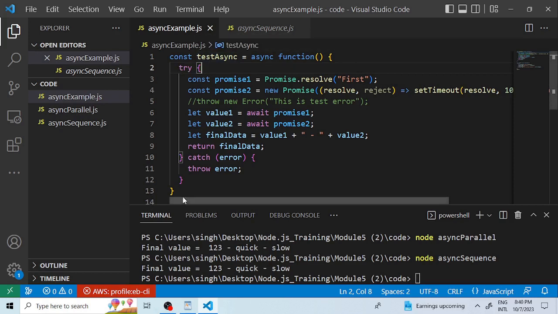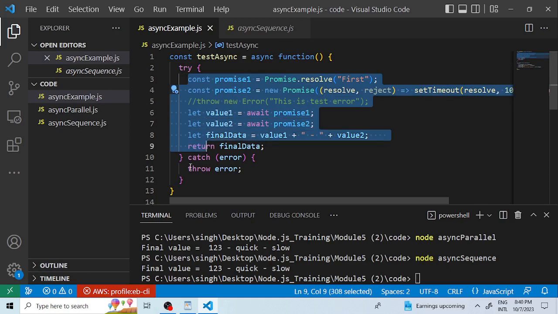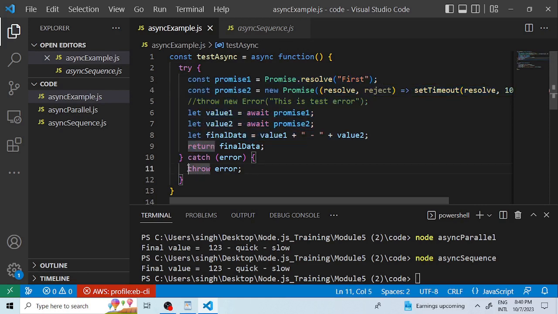Then we have a try catch block, which is highly needed whenever we are writing any async function. First we will have to use the try catch block. This try catch block is basically the error handling, and if any error happens between line number 3 to line number 9, then control will automatically come to the catch block, and in the catch block we are throwing this error so that whoever is calling this function will handle that error. So this is how we are handling errors in an async function.